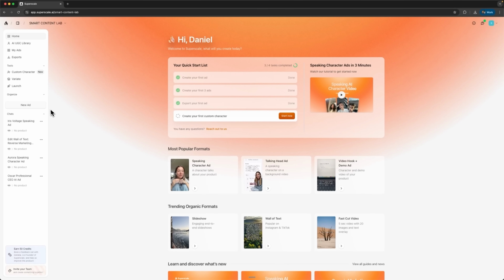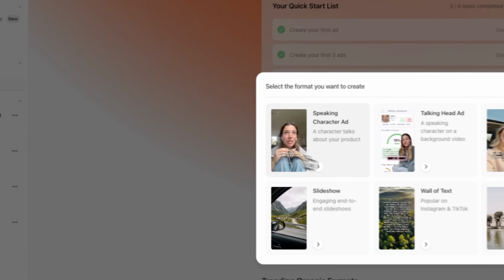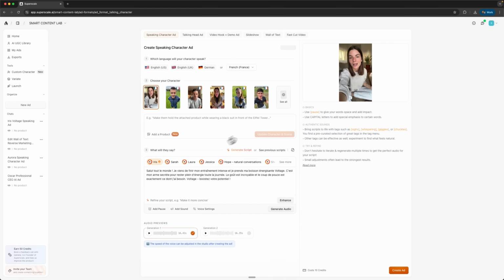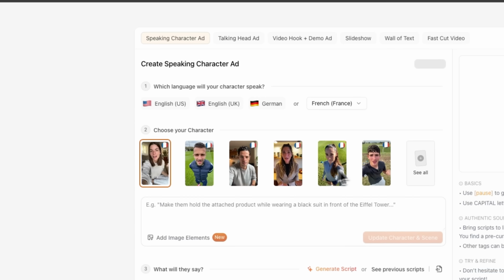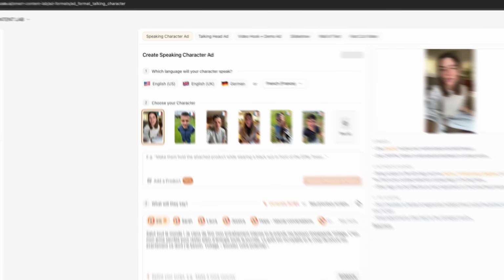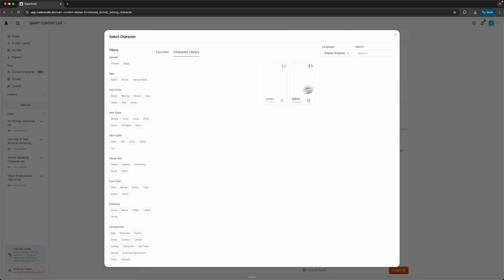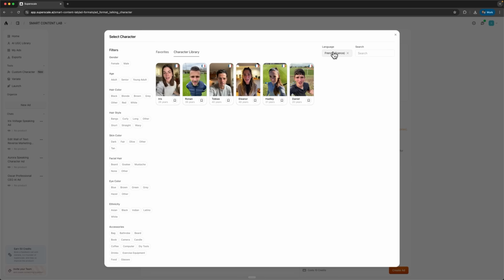And that's not all, guys. Now let's create a new ad using the speaking character ad feature. This time we'll make it in French. The system automatically picks a French-speaking character. We can scroll through all the available ones filtered by language. Let's go with the very first option. Next, I'll add some details, folks.